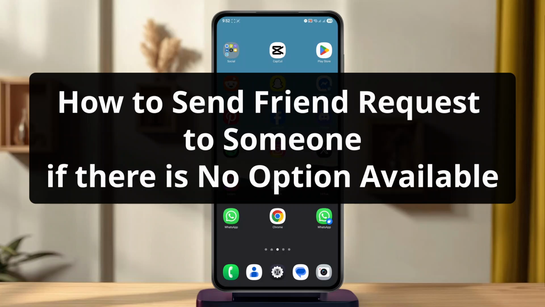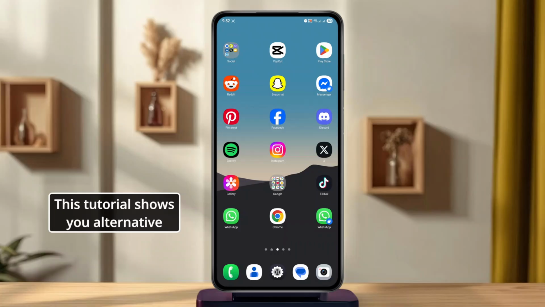How to send friend requests to someone on Facebook if there is no option available. This tutorial shows you alternative methods when the Add Friend button is missing.